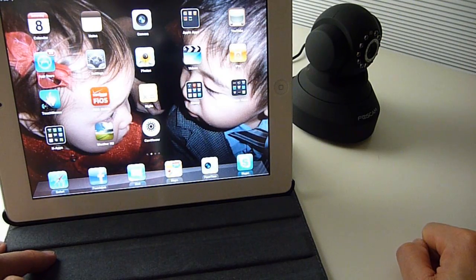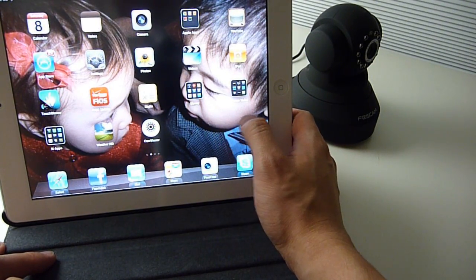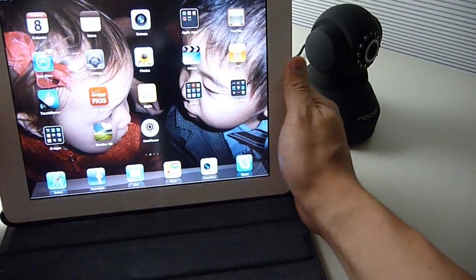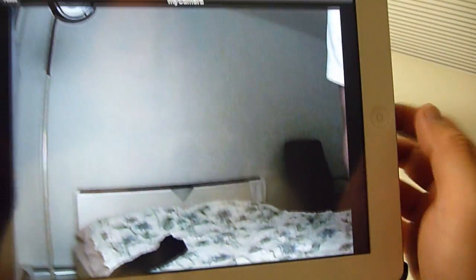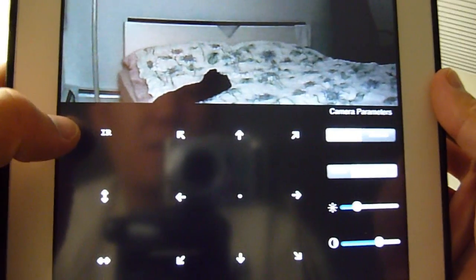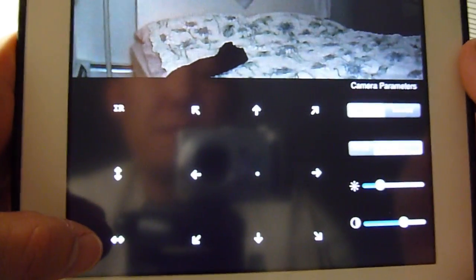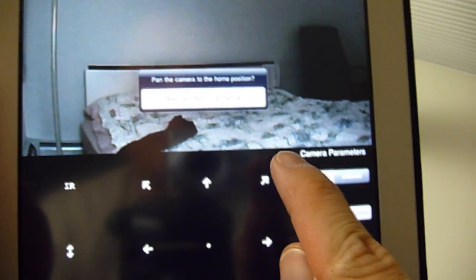I got to spend about a day or so with the Foscam, and I browsed the App Store for a number of software that would allow me to control the Foscam. And by far the best one I found, also the cheapest because it was free, is the Cam Viewer. This is the symbol. So if you put it in portrait mode, here you have infrared. You can flip the image of the video. You can mirror it. You can control the directions. If you double tap on the center one, there's an option to recenter the camera.